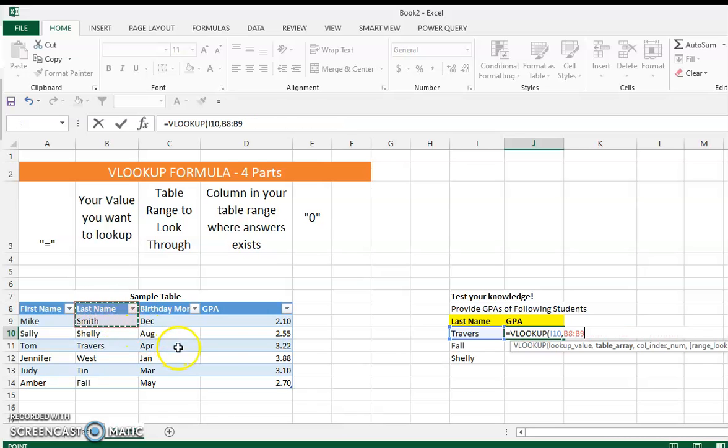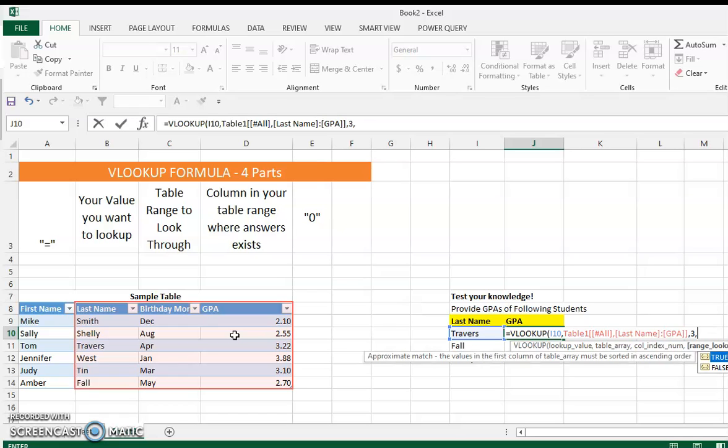We're just going to highlight this entire thing all the way down. We could grab the first name, I'll tell you about that at the end, but we want our last name to be our first column here. Because we're going to drag this formula down, we do need to lock that table range so it doesn't move as we drag the formula. To do that, we're just going to press F4 and do a comma. Column index is the column in your table range where the answer exists. We have last name as the first column, birthday month as the second column, and GPA as the third column. This is going to take a numeric value. In this case, GPA is our third column, so we're going to type in 3. We're going to do a comma, and then again, our last one is a 0.